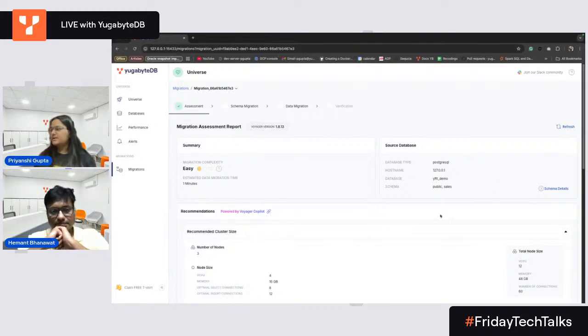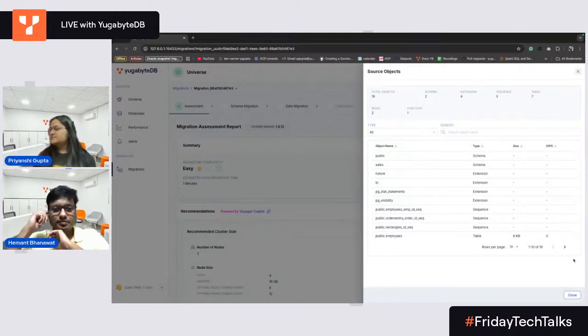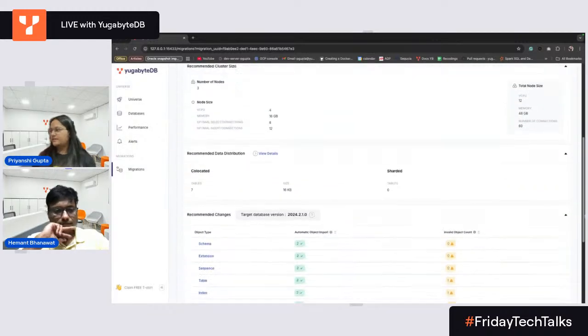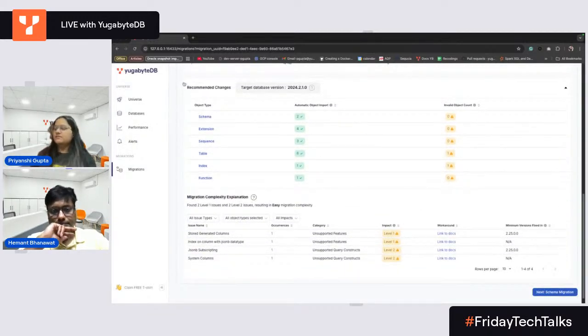We can see it for the same database which we were running the queries on. This is the detailed schema summary for this same database, which has 19 objects, out of which 7 are tables and 2 are indexes. The assessment also comes up with this detailed schema summary, which one can use to directly understand the source system in a representative manner. So in today's session, we'll be focusing on this recommended changes section, which is basically about the incompatibilities.